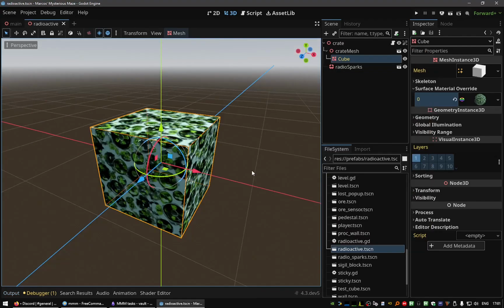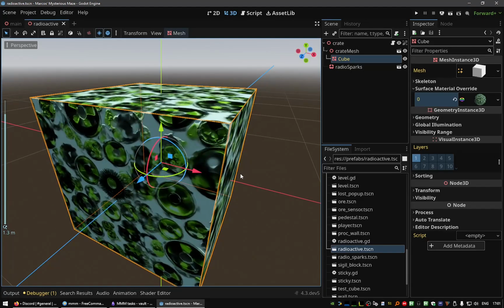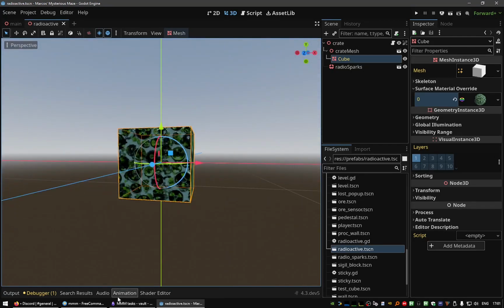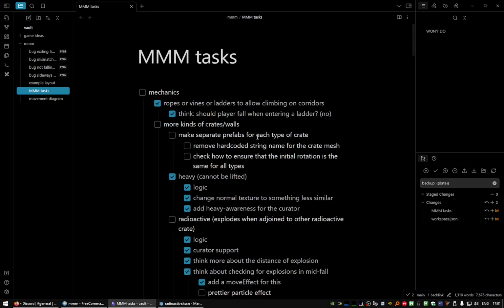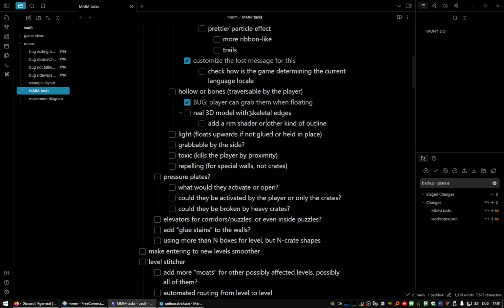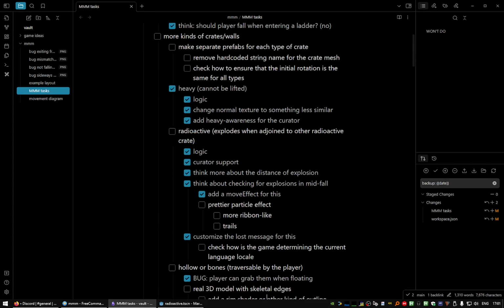Perfect. Okay, for now I will stop here, but I have several tasks to keep working on this.